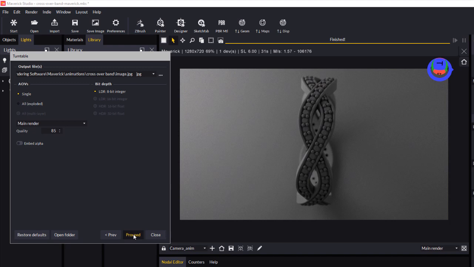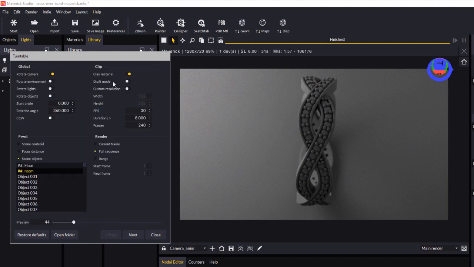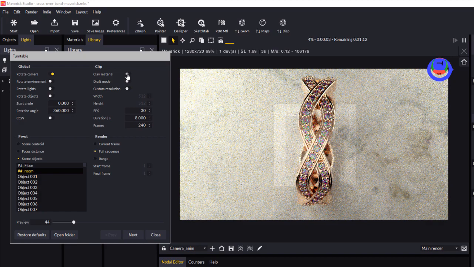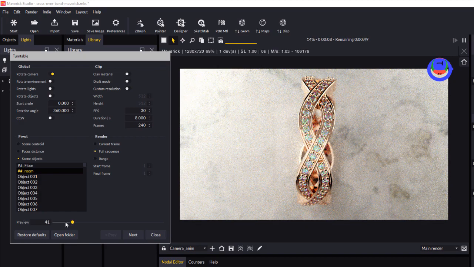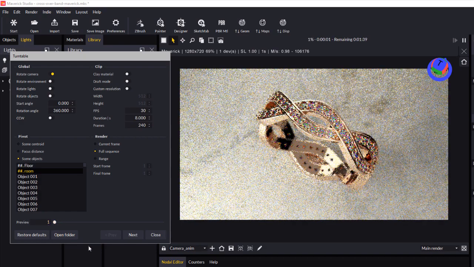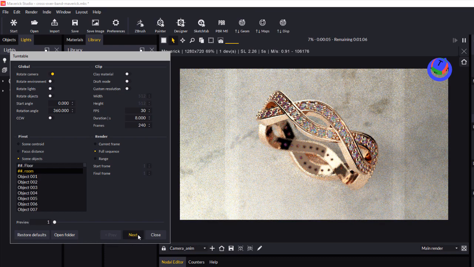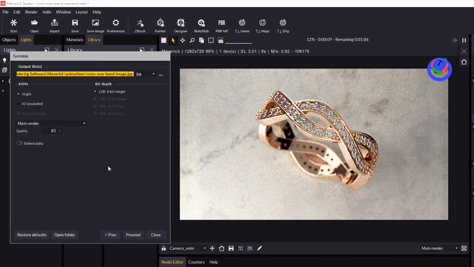Now let me just go back a step because I don't want this rendering in clay material. So I'll slide this back to frame number one, and I'll click the next button. And again, it's going to save these using my previous settings, image.jpg. And I click the proceed button to start the rendering process.